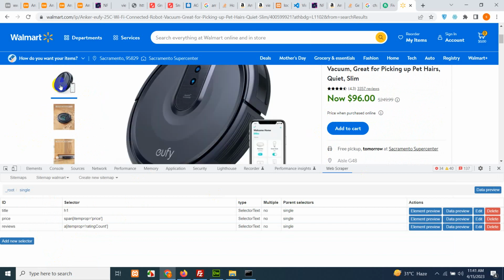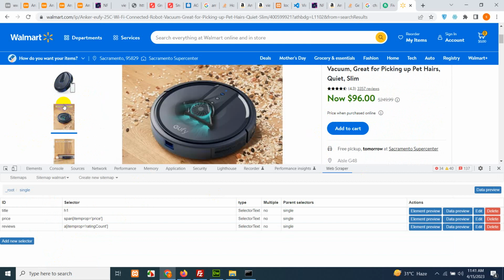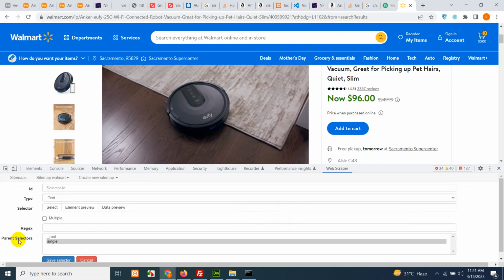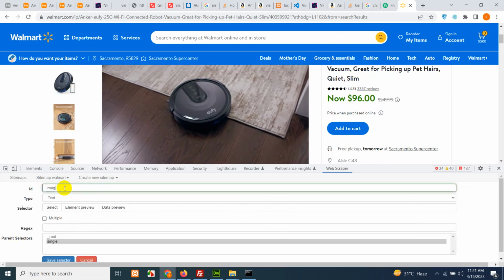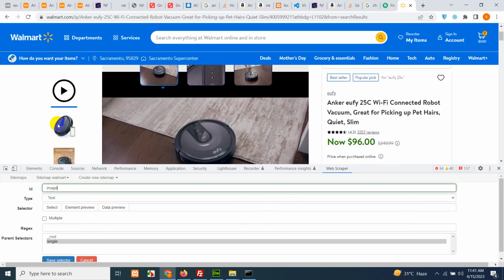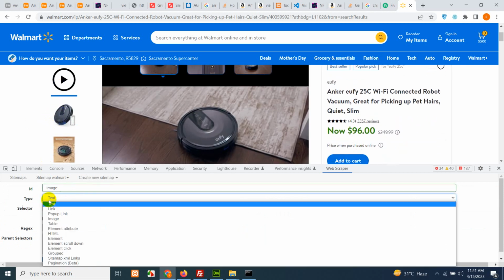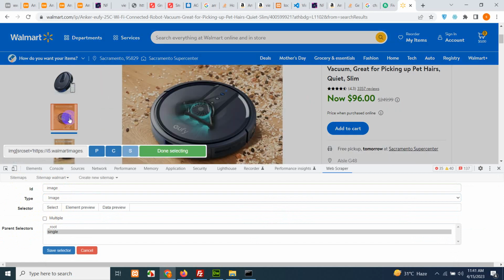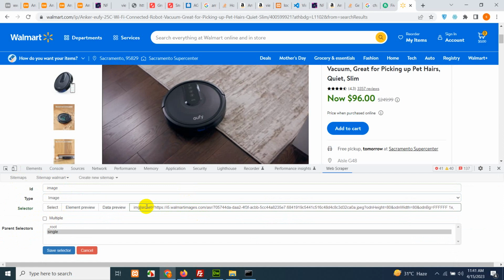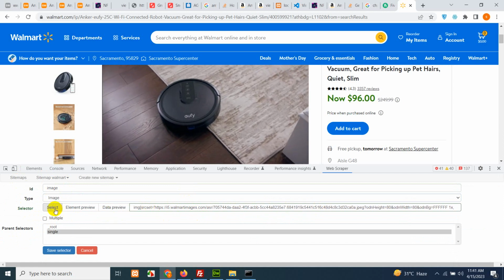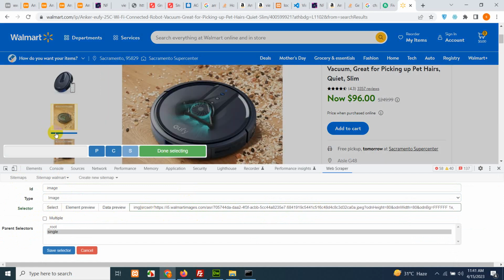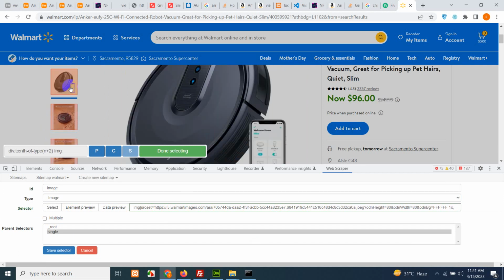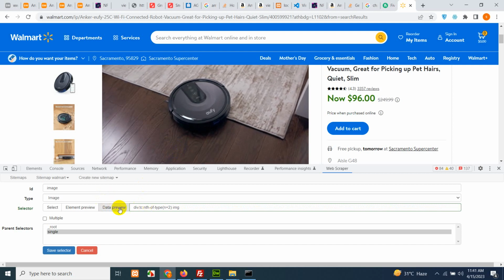So we will get these small images, and then I'll show you how to make them larger. So click on add new, select image. We will leave the first one because it's a video. Change text to image and click on select. Okay, it's getting by SRC set, which is not good. Okay, this one is okay.